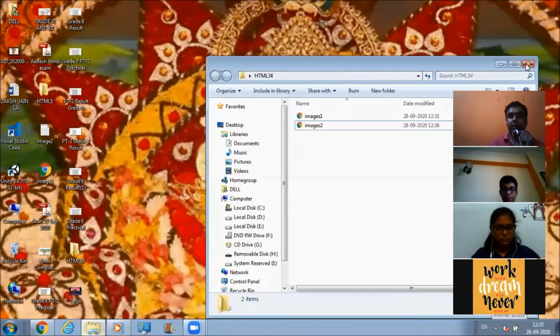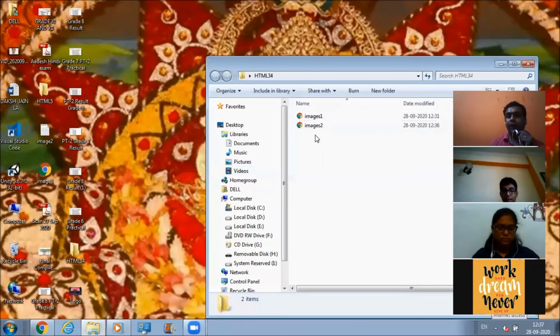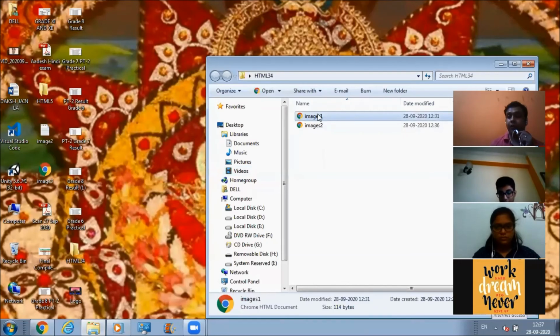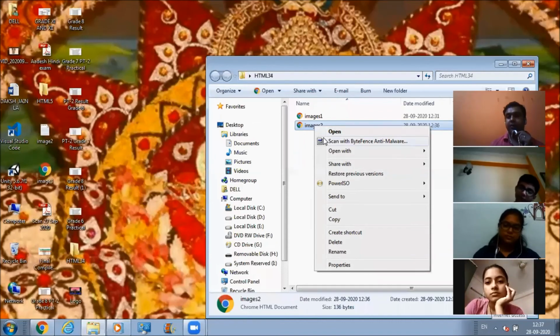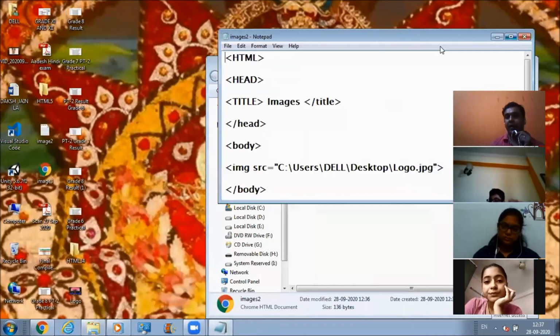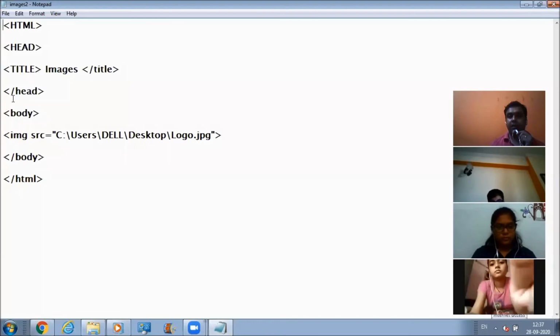Let's see what we have inside this HTML34 folder. So we have got two files here. One is images1 and the second one is images2. This is the one that we have created recently. How can we check out the code that is there inside this file? I've already discussed it with you. You have to right click on this, come to the open with option, and then click on the notepad option. Automatically you will get to see the code which is actually creating this web document. So this is the code.